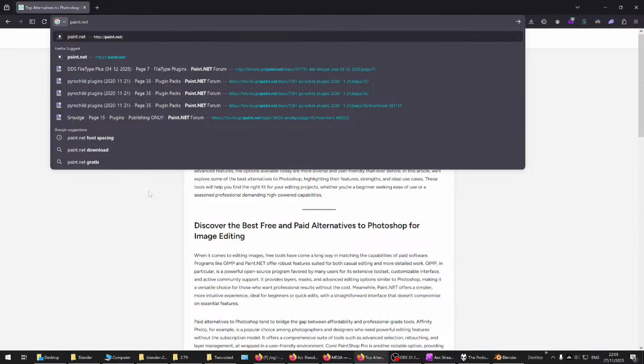Use GIMP and have it give you an error. Good suggestions. Gratis.